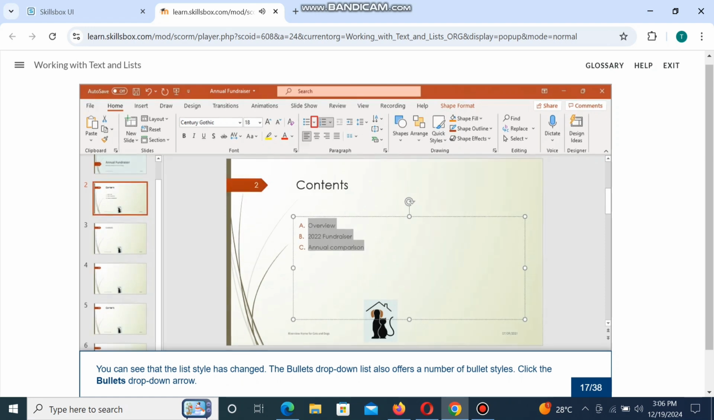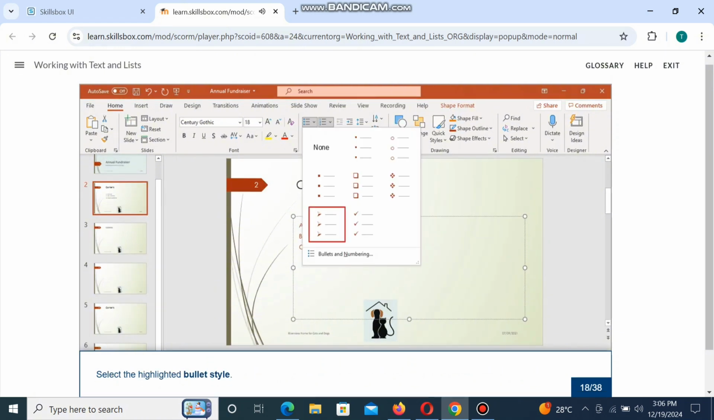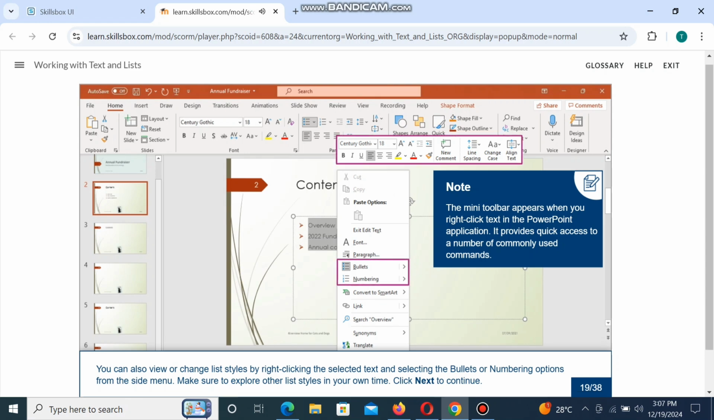The bullets drop-down list also offers a number of bullet styles. Click the bullets drop-down arrow. Select the highlighted bullet style. You can also view or change list styles by right-clicking the selected text and selecting the bullets or numbering options from the side menu. Make sure to explore other list styles in your own time. Click Next to continue.